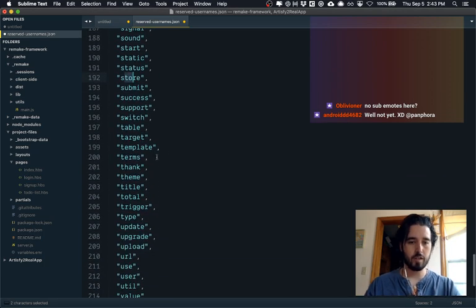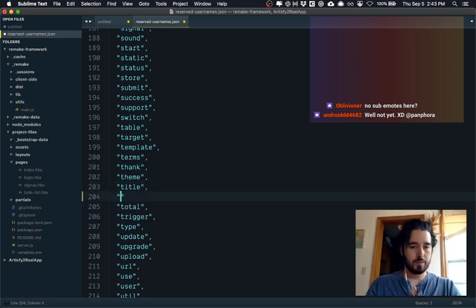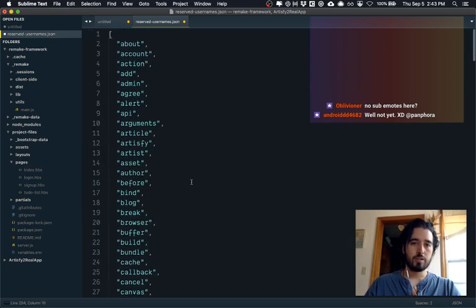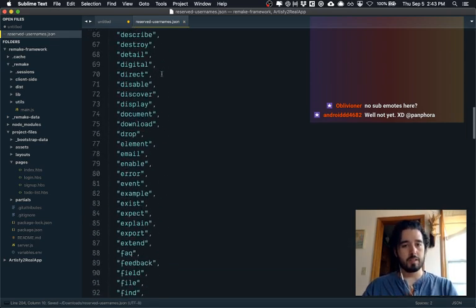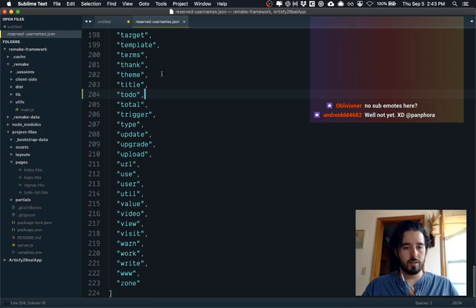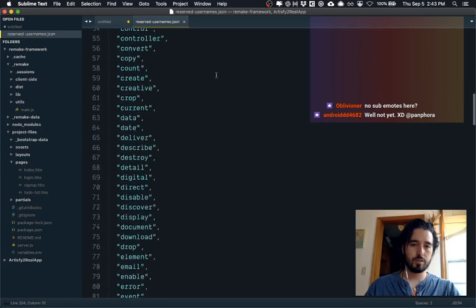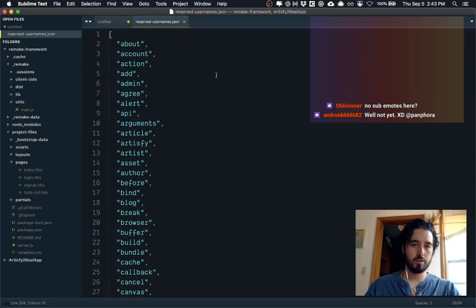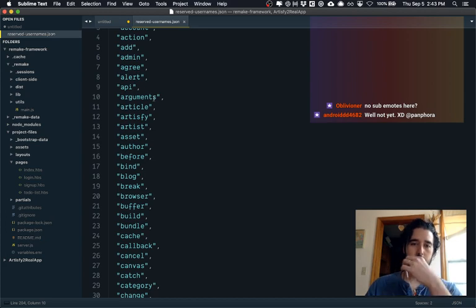I don't know. What do you guys think? Should we prevent people from signing up with a username that starts with to-do just because to-do apps might be created with this? I guess we will. It's kind of sad. So this is a list of all of the nouns that you can't use when you're signing up for a username. So about, account, action, add, admin, agree. I'm actually going to read through all of these. I'm sorry, guys. Alert, API.